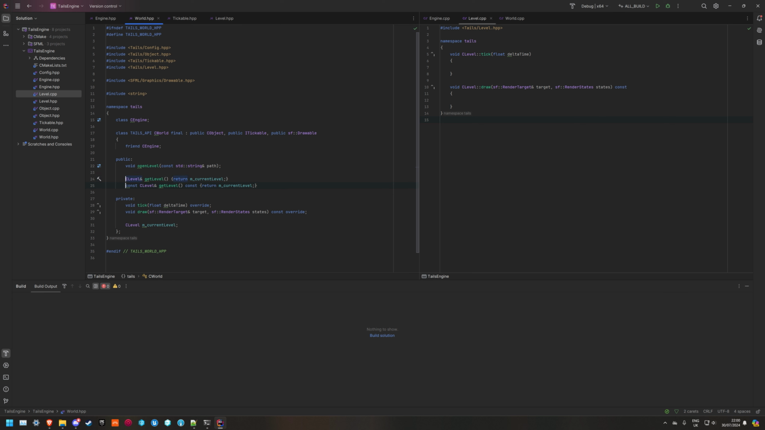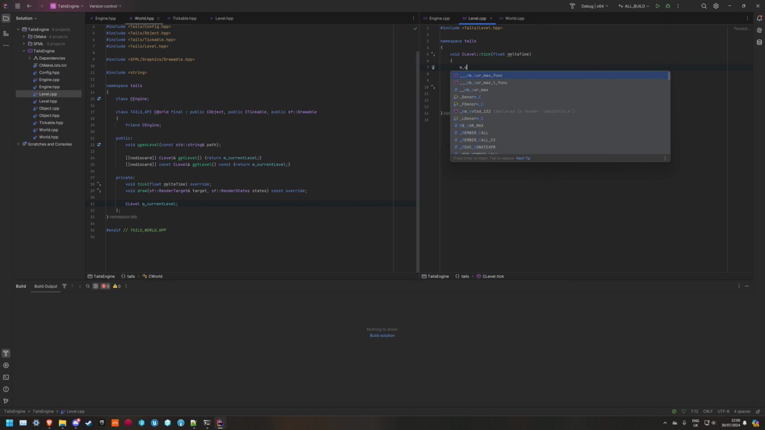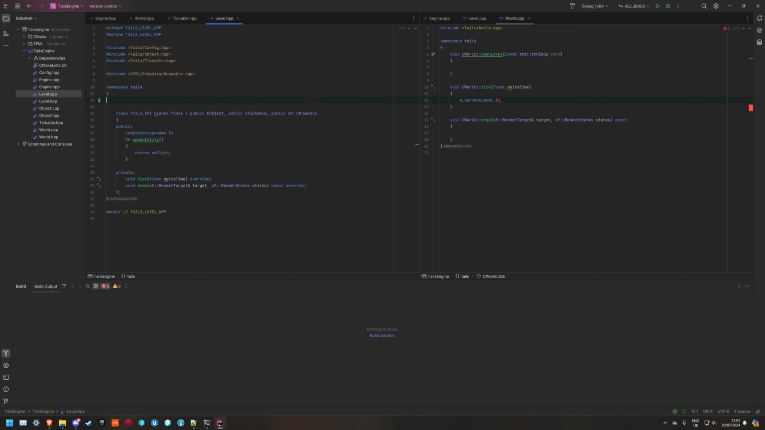These can both be no discard. Cool things. And then in the tick, we want to say current level. Oh, this is the level tick, not the world. Here we go. Tick, current level dot tick, which we can't access because we need to forward declare world here and then declare as a friend.